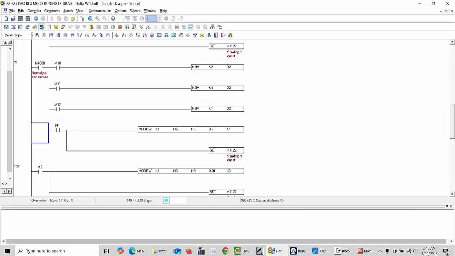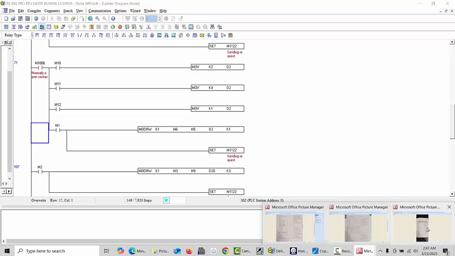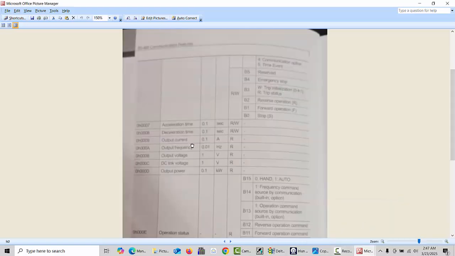forward command. Forward or reverse. Sorry, we have to recheck this one. Yeah, you can see this. If we put the 2, this will perform the forward operation. And if we put the 4, this will perform the reverse operation.